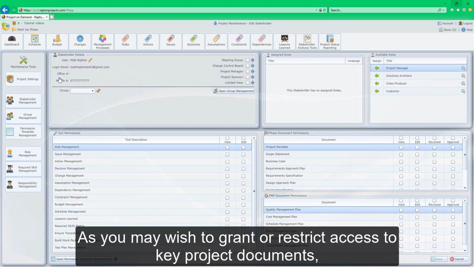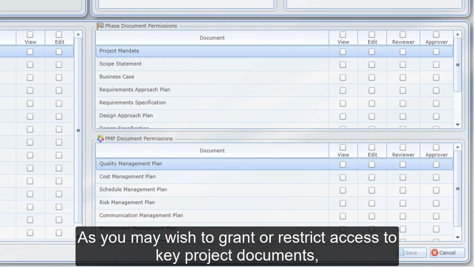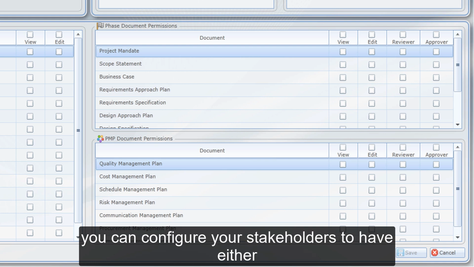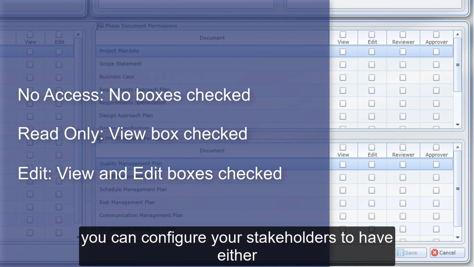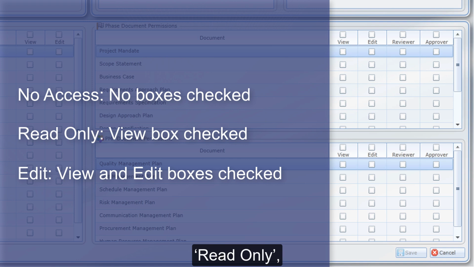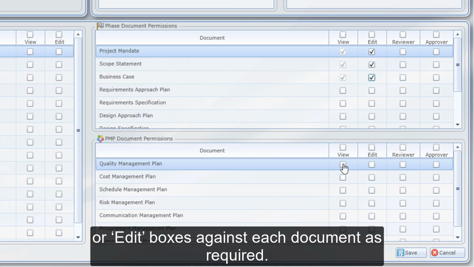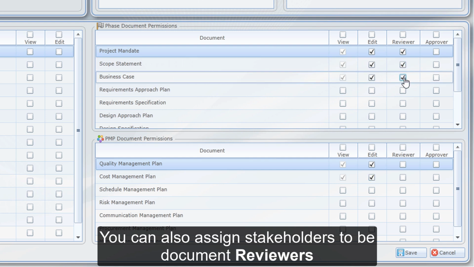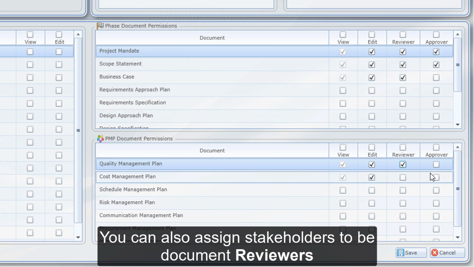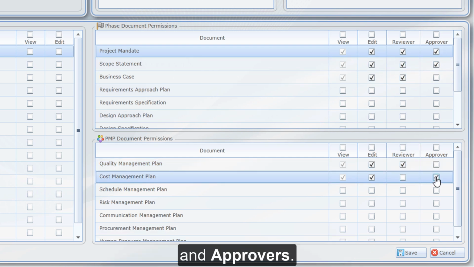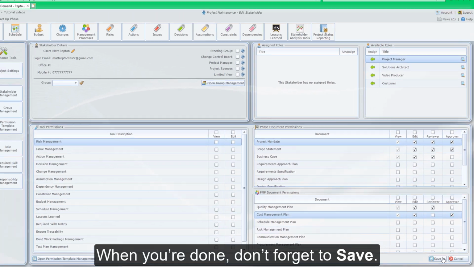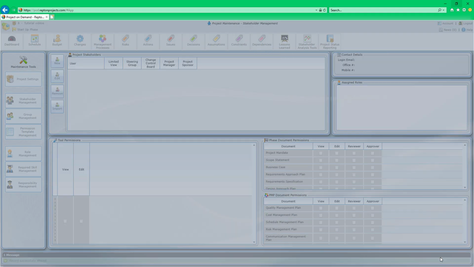As you may wish to grant or restrict access to key project documents, you can configure your stakeholders to have either no access, read-only, or edit permissions. Check the required view or edit boxes against each document as required. You can also assign stakeholders to be document reviewers and approvers. When you're done, don't forget to save.